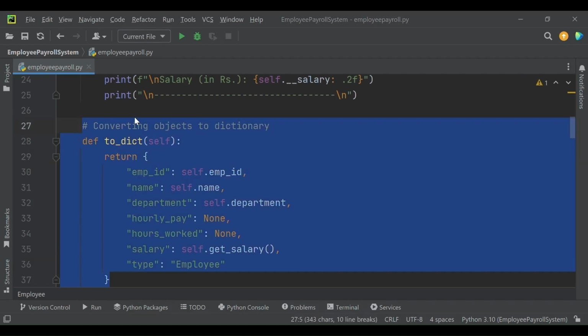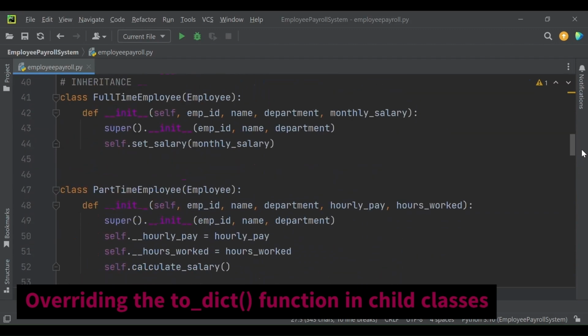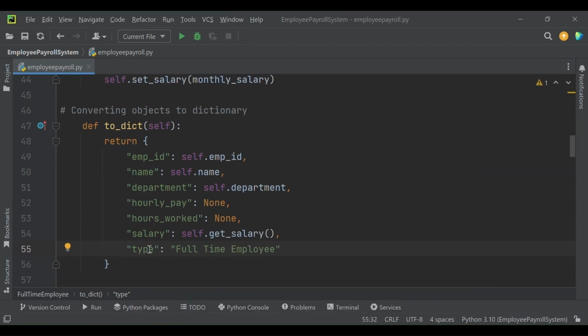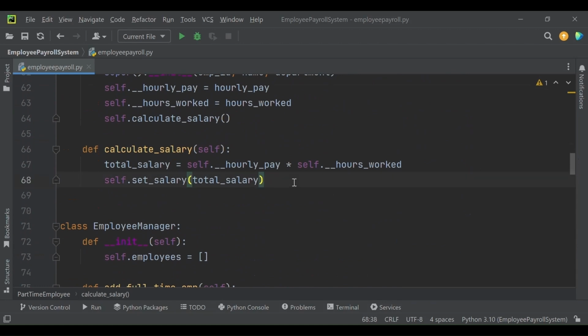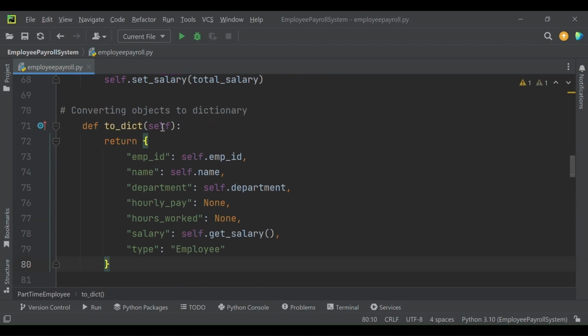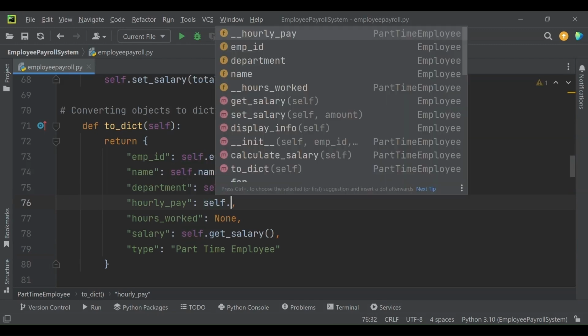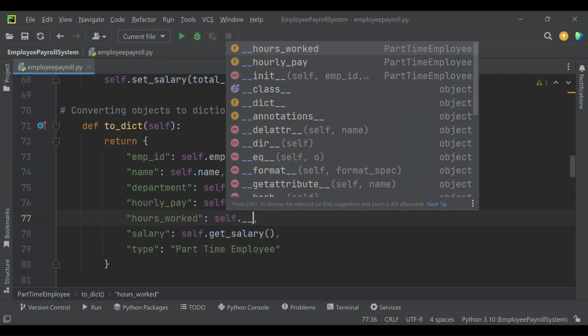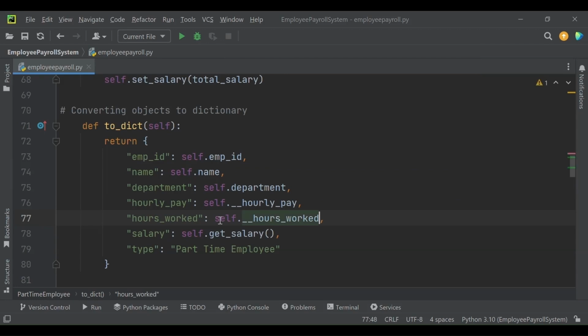Now I am going to copy this method and paste it at the end of my full-time employee class. Here I will change the type to full-time employee. And in the same way, at the end of part-time employee class, once again I will be pasting this method and change the type to part-time employee. Also, we will change the value of hourly pay and hours worked. So instead of none, we will have self.hourly_pay and self.hours_worked.